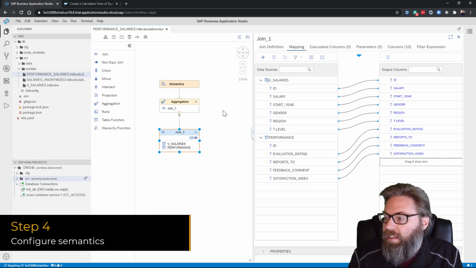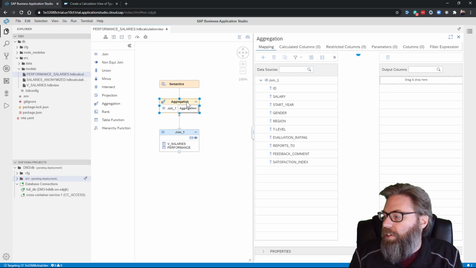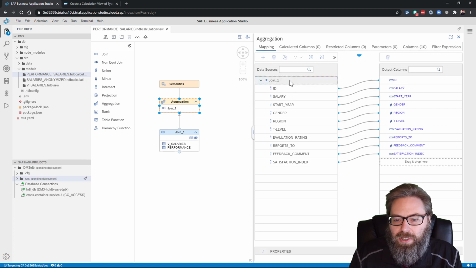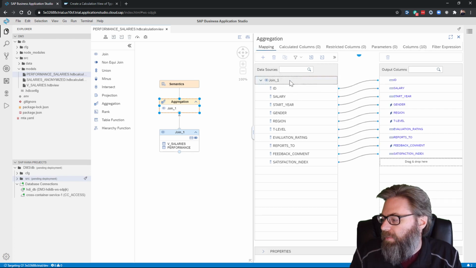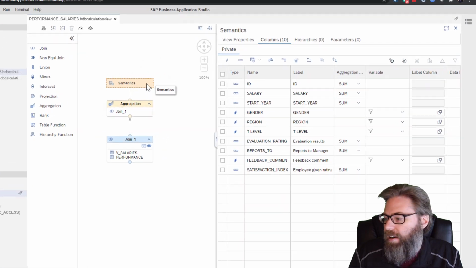In the next step, we can configure the semantics layer. But first, we're going to start here with aggregation. And we just need to make sure all the columns are surfaced up from there. So once again, we'll double click on the join, and that will add them all to our output. Now we can come up to the semantics layer.